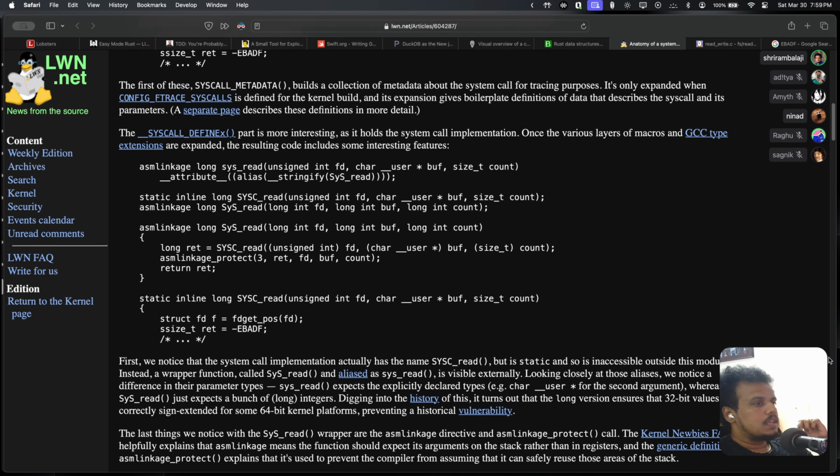Looking closely at those aliases, we notice a difference in their parameter types. SyS_read expects explicitly declared types, char __user * for the second argument, whereas sys_read, which is the externally exposed function, right?